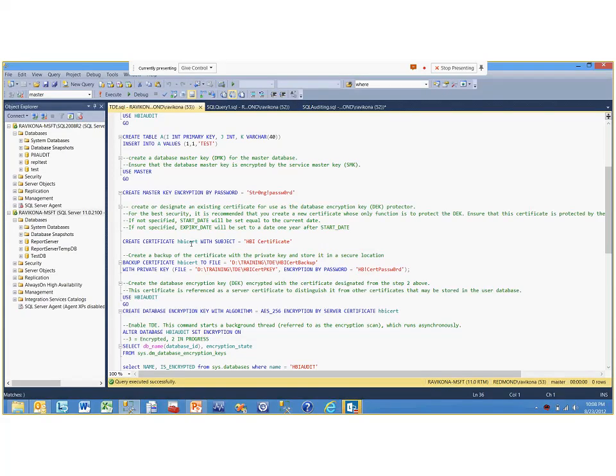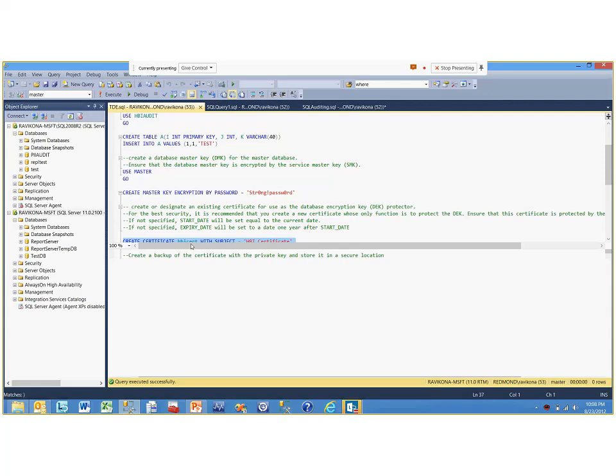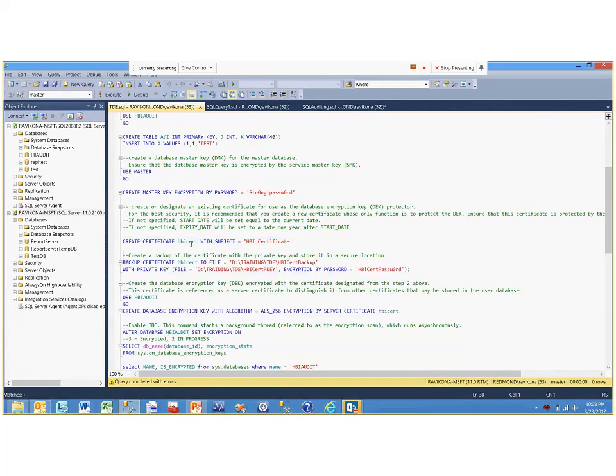So now I created a certificate here. I ran that already. Then what I have to do is take the backup of the certificate, because we are trying to use the certificate for protecting the keys. So the first thing we have to do is take the backup of the certificate, because this is the certificate we have to use every time we restore this database, or attach or detach this database. So this certificate has to be used at that time.